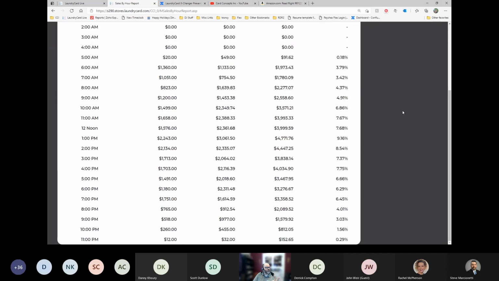And what this is going to do is show you when the customers come in and when you're most busy. So you can see customers don't really come in at 5 a.m. So what you might want to do is have an early bird special from 5 a.m. to 6 a.m. Bring the prices down on your machines.